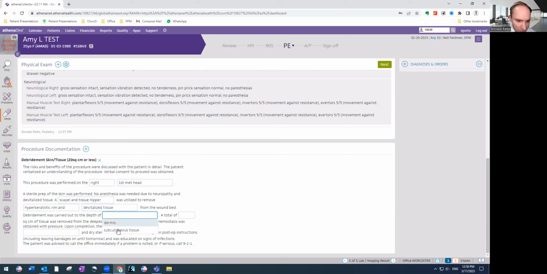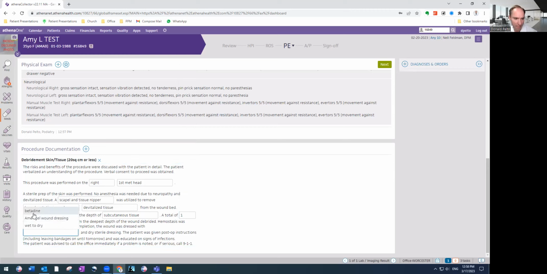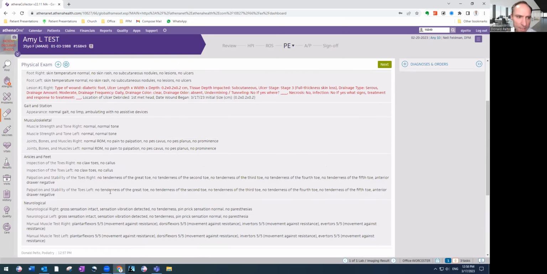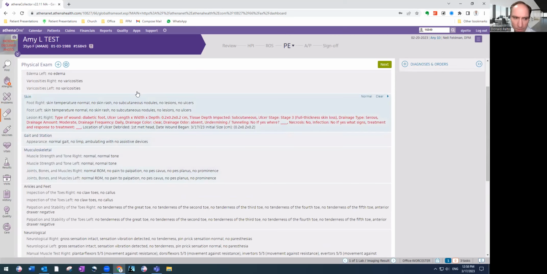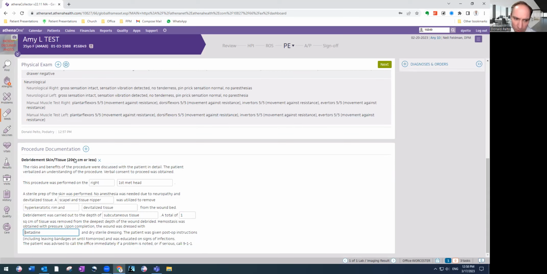And then the depth, usually the subcutaneous tissue, and then how many square centimeters. So this would be 1 square centimeter. And then what I used on here: betadine, Amerigel wound dressing, or wet to dry. So let's just say I used betadine. So this is the physical exam portion of the note for an ulcer. It has the physical exam component, and then it also has the procedure component.